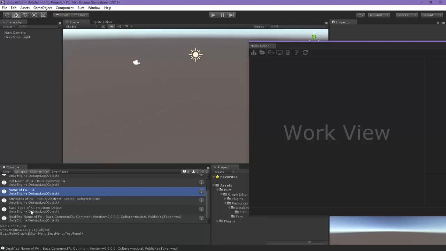Base type of FA is system.object. So I'm not inheriting it from any other class. I'm directly making it from object inside .NET. And now this is the interesting one. Qualified name of FA is buzz.common.fa, comma, common, comma, version, culture, public key token. Okay, cool.